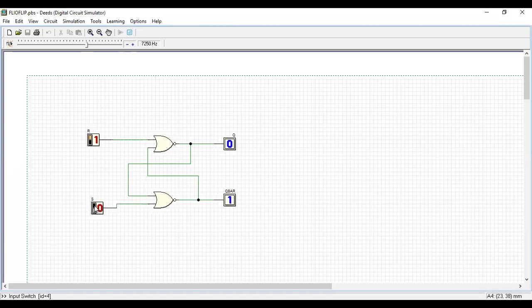If you make both 1, 1, what happened? This is Q and this is Q bar. Q bar means it should be the opposite of Q. You always need to get the opposite of your output, but here you don't have the opposite of your output. You are getting the same output. So this state is not allowed in SR latch.